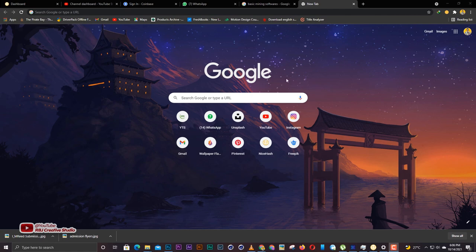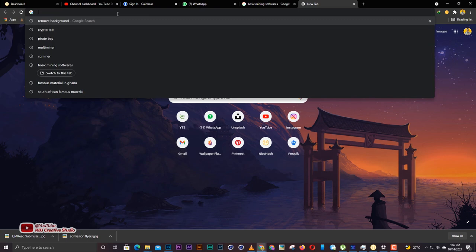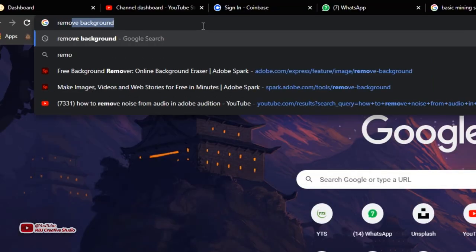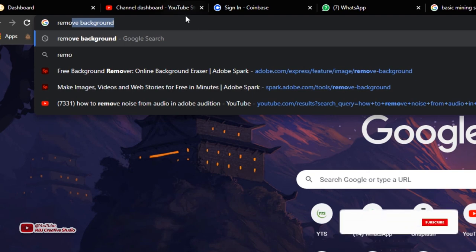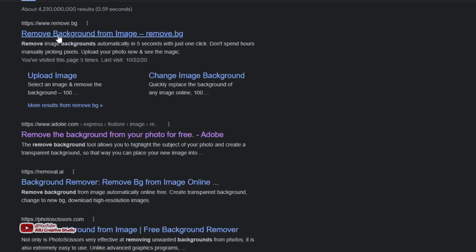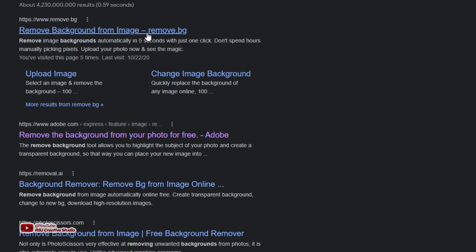So first of all, open your Google and in the search query, just type in remove background. You see I have already searched it here, and just click on it. It's going to load up, and the first thing you're going to see is remove background from image dash remove.bg. This is the first website that we were using, but now it's outdated, so we don't use that anymore. But the second one, that's the Adobe website.